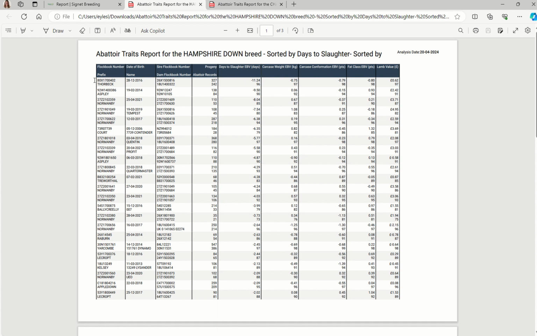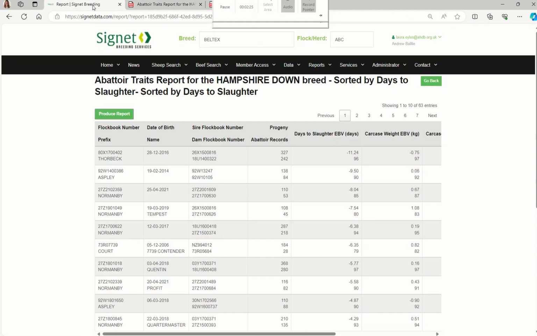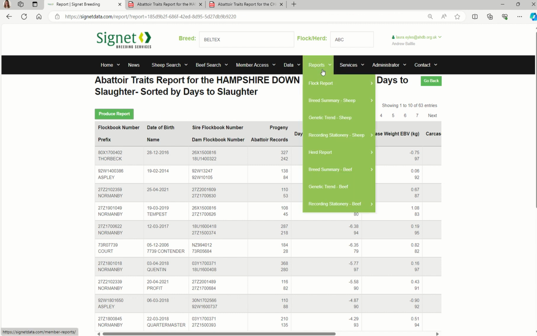We can see here this Thorbeck ram at the top. So that just gives you a little bit of an idea as to the reports that you can produce as a PDF and the different ways of filtering the data.